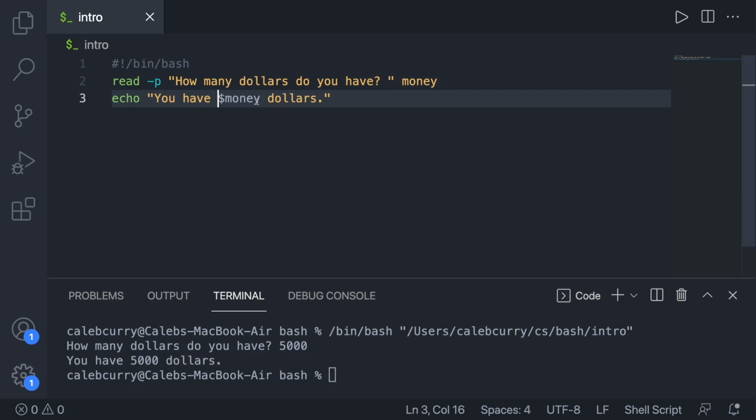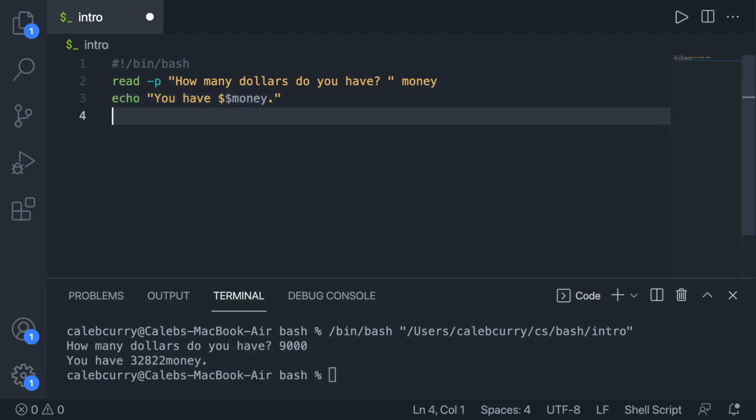What if you wanted to prefix this with a dollar sign? You could imagine having $5,000 like so. Well, that is interesting because this is not going to work the way you would expect. So we'll try it out. We run this. How many dollars do you have? We'll say 9,000. And it says you have 32822 money. Interesting. It's quite insightful.